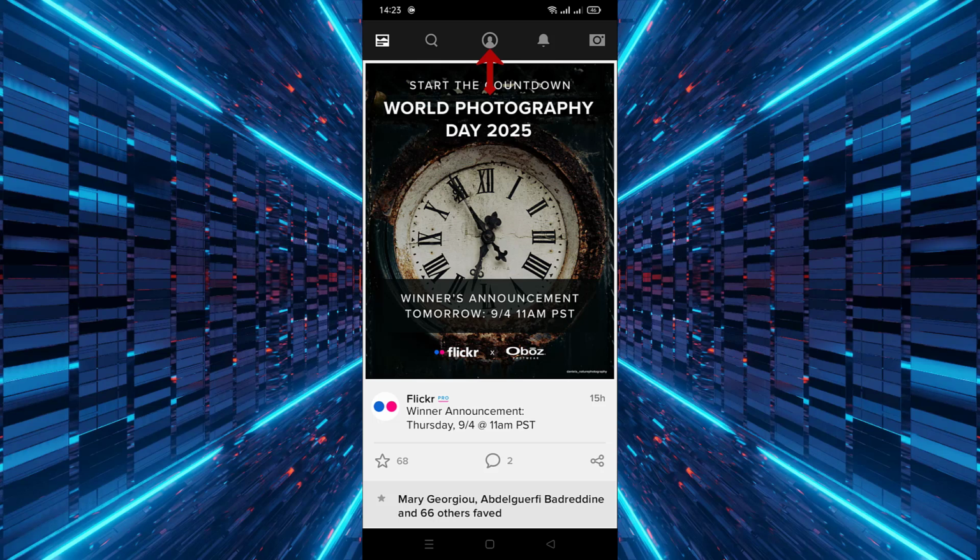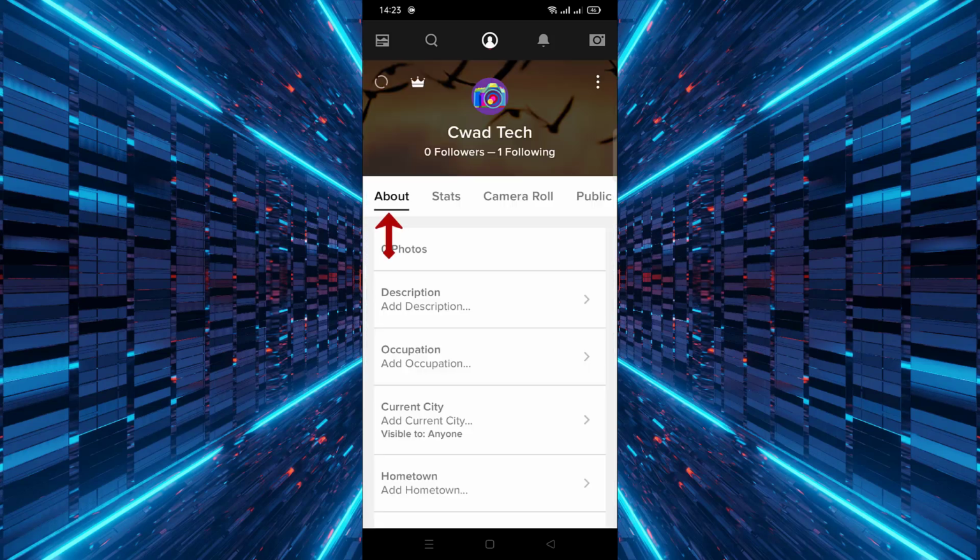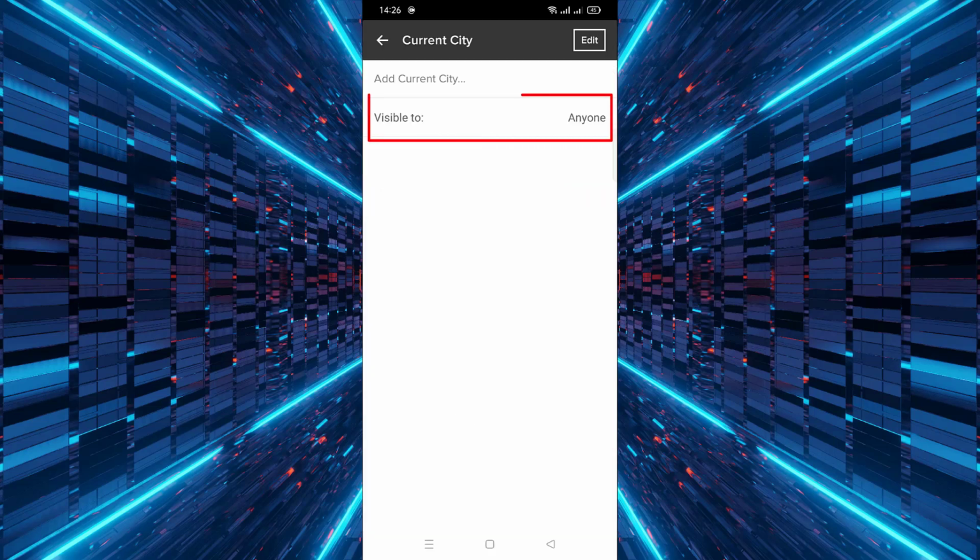Next, tap on the profile icon located at the top of the screen. Then, select About from the available options. Look for the Current City option and tap on it to access visibility settings. Then, you will notice an option labeled Visible.